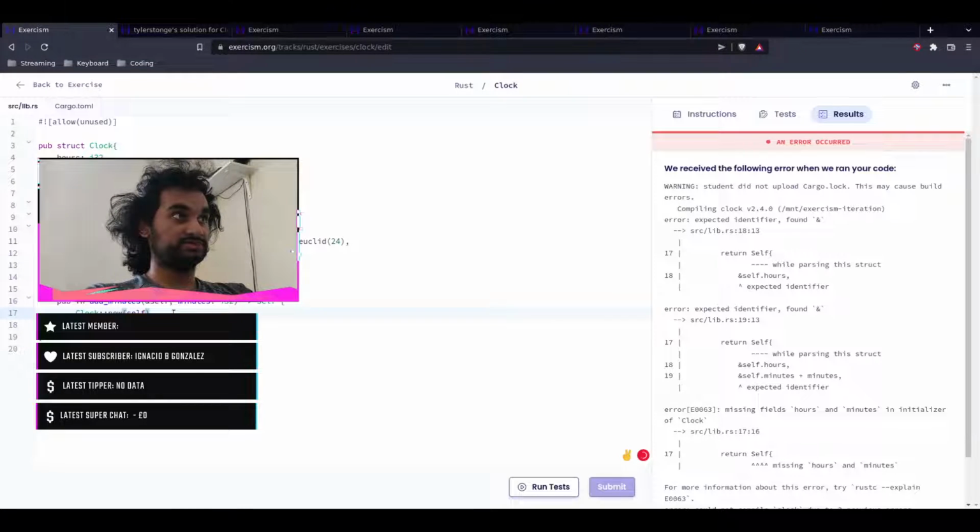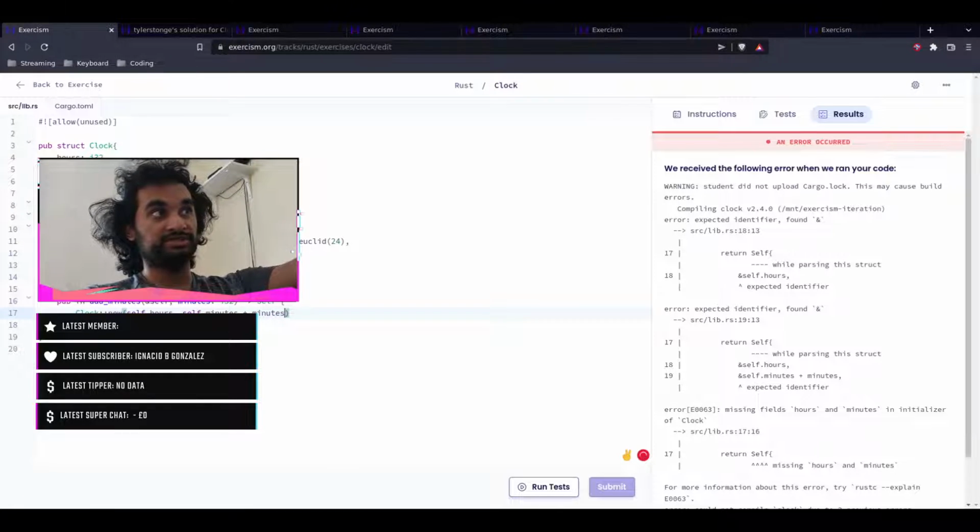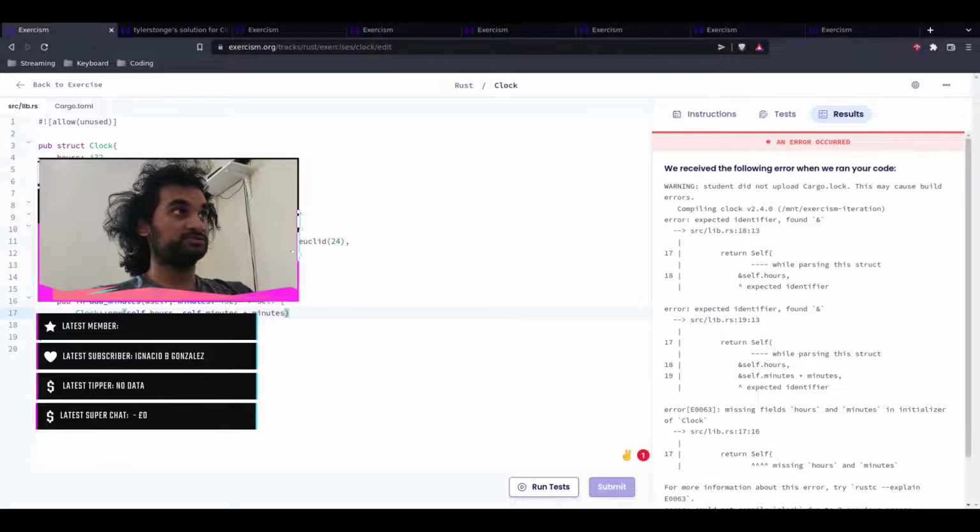So inside, we want to pass the hours we want, which is just self.hours, and then we're passing the new minutes that we want to have, which is just self.minutes plus the minutes that have been passed to the add minutes function, which basically calls this new function, and then because the new function returns self with hours and minutes, right? This on line 17 will just return this, which satisfies this self return, right?